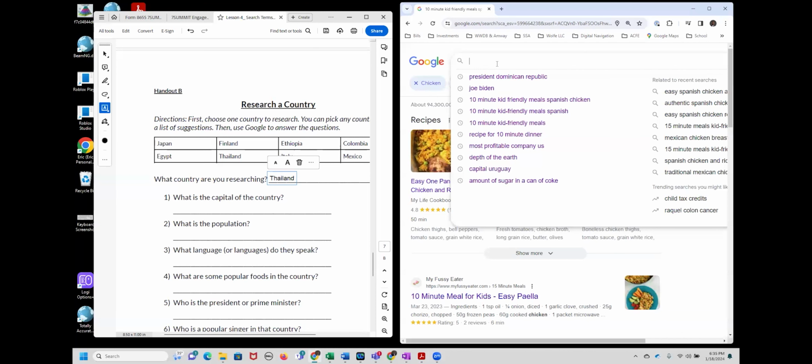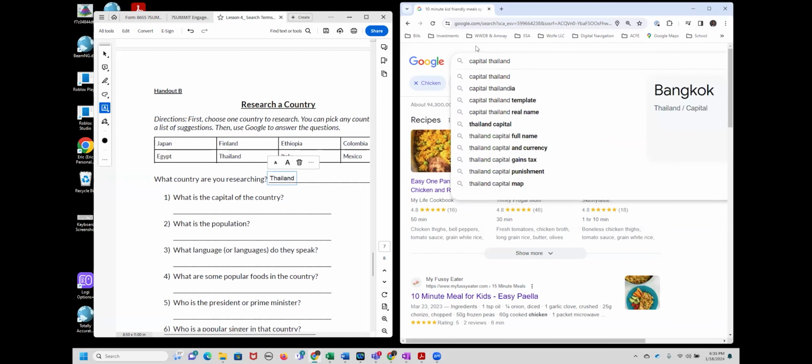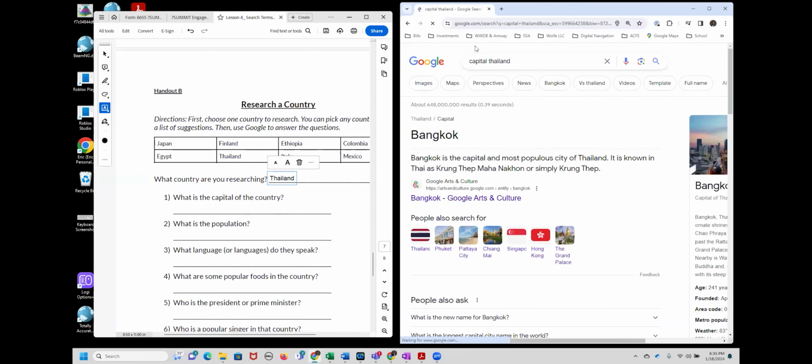Okay. So what is the capital of the country? We're going to come over here, and can someone tell me how to find the capital of the country? What should I type? Capital Thailand. Just keep it short. Notice it already comes up on the right. I haven't even hit enter yet, but it already came up there on the right, Bangkok. So honestly, you don't even need to hit enter, but I'm going to go ahead and do it, just to get the official response. Bangkok is the capital. So I'm going to come back over here and I'm going to type Bangkok.